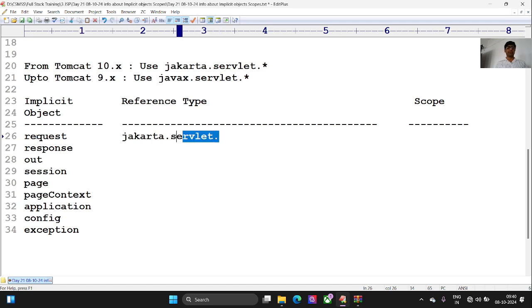Okay, Jakarta dot servlet dot HTTP servlet request. Okay, and its scope is with respect to that scope only, request scope only. Right? Request is processed, response is sent. Its scope is gone. Scope is vanished.